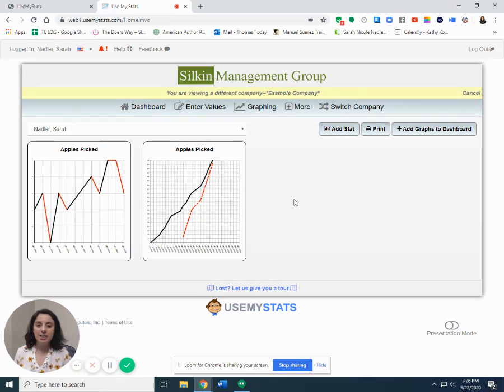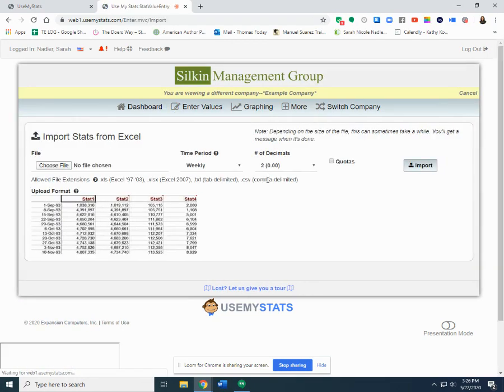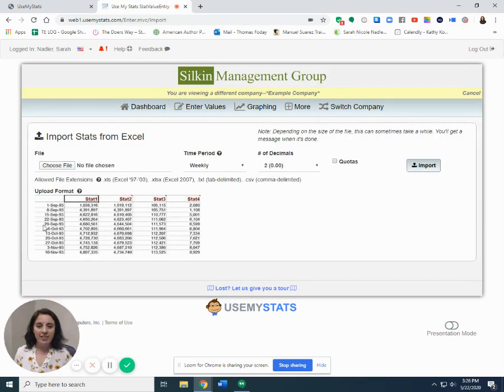The first one is by using an Excel spreadsheet. If you go to Enter Values and Import Stats from Excel, it'll show you the exact format that you need it to be in, and all you have to do is just select Choose File, find that document, and then hit the Import button. A couple of important pointers here.